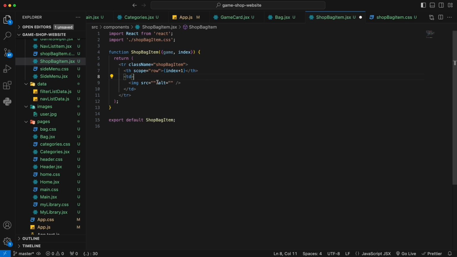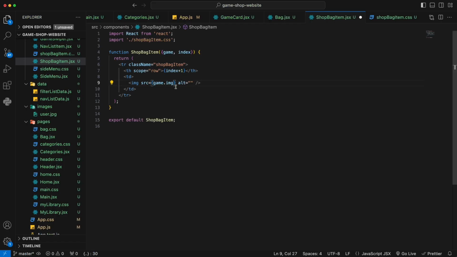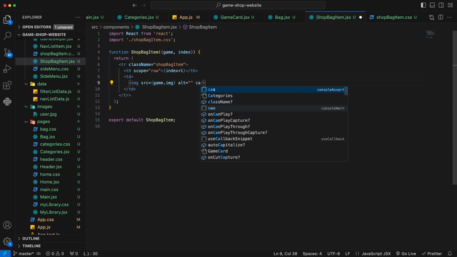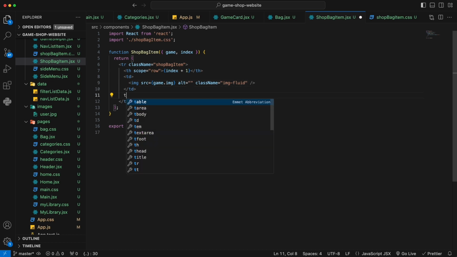And the second part is the image. Here we want the image source not equal to an empty string, we want the game preview image. And this property comes from the JSON, remember, each game object has an image property, and we're just going to access it here. Alt, if you don't want to put anything, you can leave it blank. Class name, we'll give it img-fluid, so it can respond automatically. This is the Bootstrap class. Done that. Then we'll just keep going with the rest of the TD, which is the table body cell.